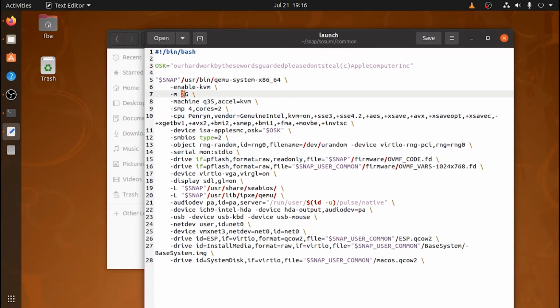In line number 7 we are getting -m space 2g. Now this -m is indicating the memory. For us it is RAM, and 2G is indicating 2 gigabytes of RAM. Now you can change this as you want. Like if you want to use 4 gigabytes of RAM in your macOS, you can simply change 2 to 4.